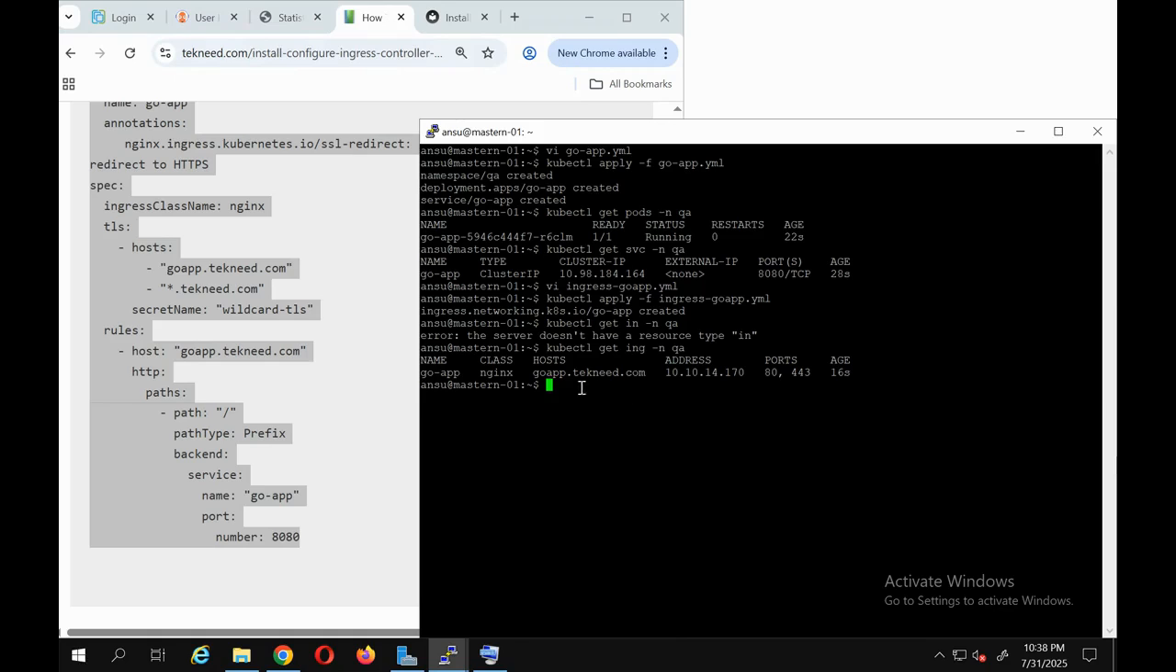So you can now see that the Ingress resource has been created, and you can see the host. That means if I call goapp.techni.com outside of this Kubernetes cluster, I'll be able to reach the application. And you can see that I also have an address, an IP address, which is what MetalLB has been able to do for me.